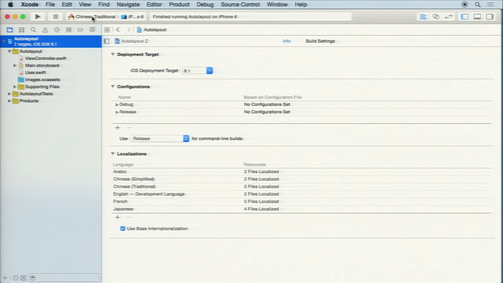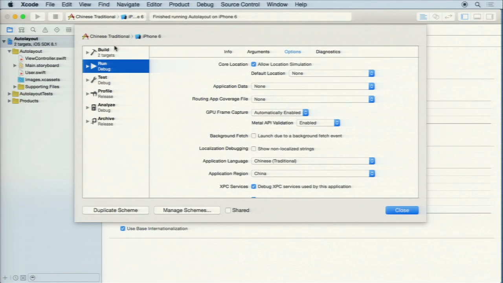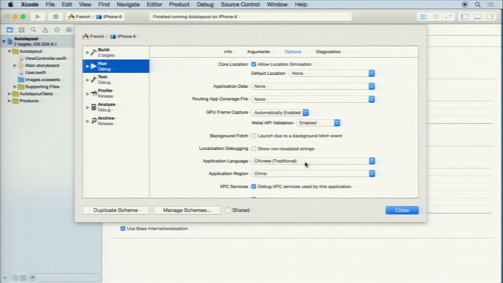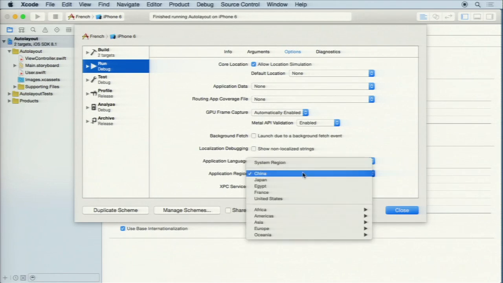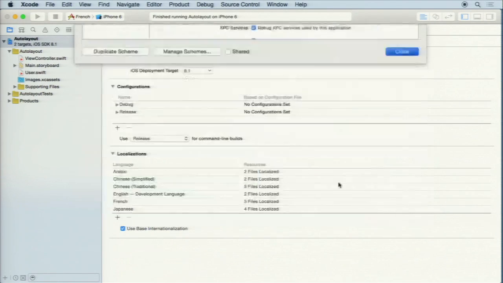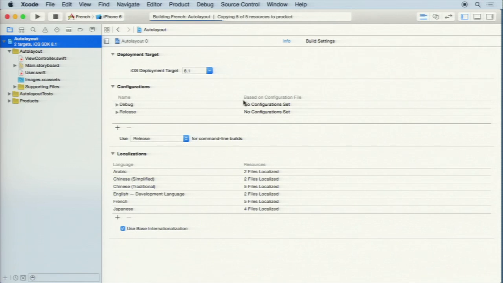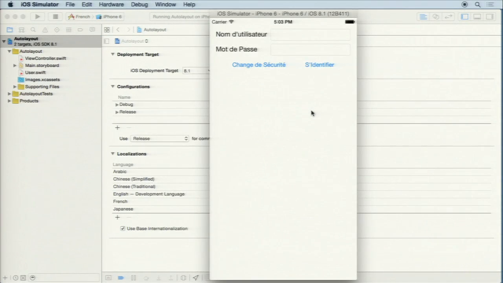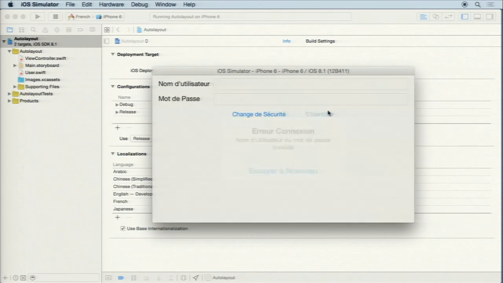Okay, so let's edit a scheme here for French. I always like to do the edit schemes because you're always going to come back to it. It's not like you're only ever going to run French once. You're going to run it multiple times. So here's French, and we'll make it in France. Okay, so let's run. Let's see if we got this right. All right, so this all looks like French.